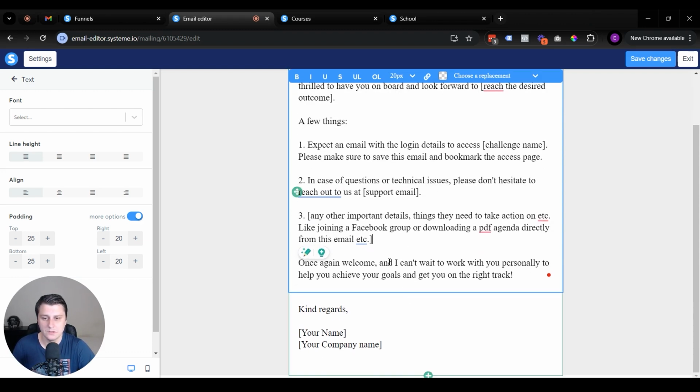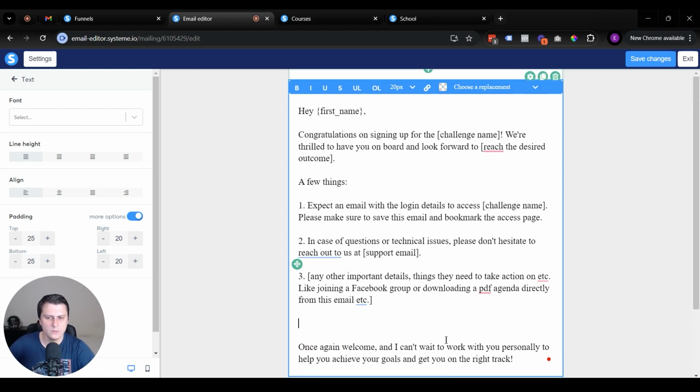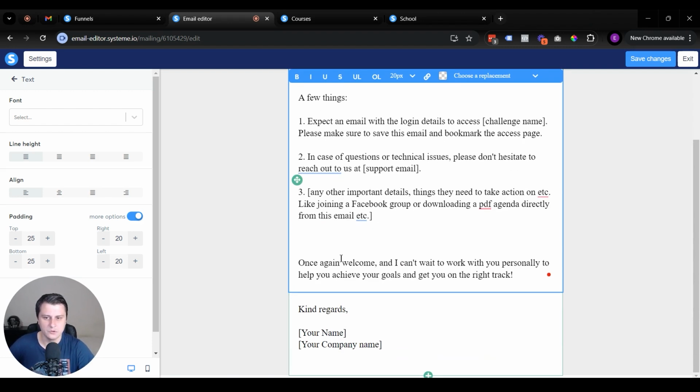And what else? Once again, welcome. Pretty straightforward. You can give them bullet points of what to expect on day 1, what to expect on day 2. You can add that here as well. That's an additional thing, but don't make it too long. People are not going to read a really long email. They don't know you and trust you as well.